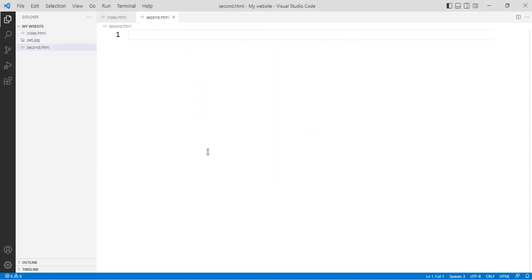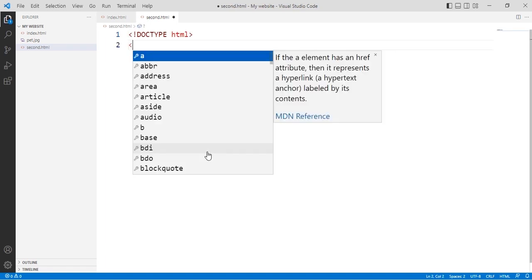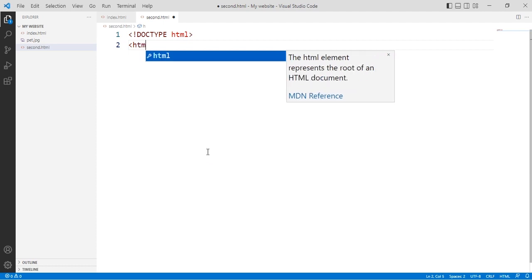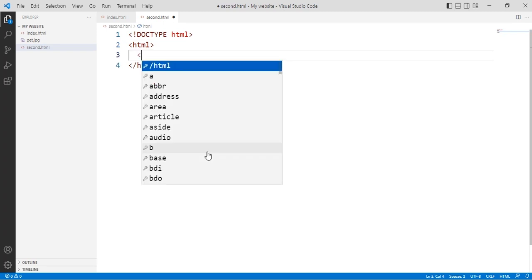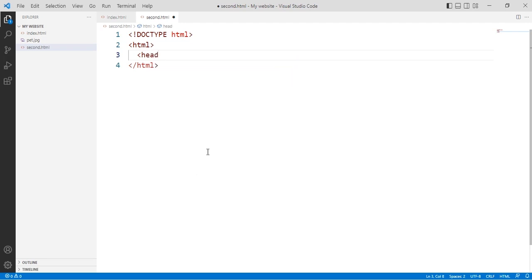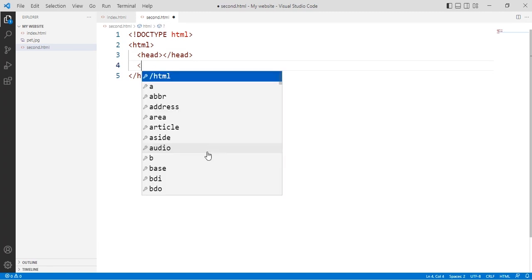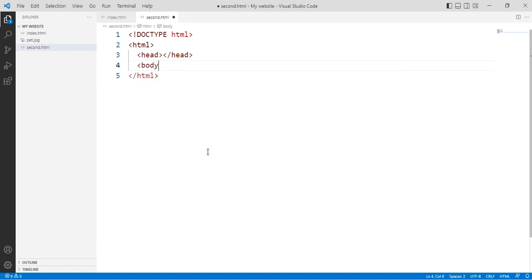So from scratch, we'll make another page, open angle bracket, doctype, HTML, and of course the HTML tag first, closing, and in between we have two more tags. First is the head tag, close this. Next is the body tag, and we close this also. In here we want to put our title, and we want to call this second page.